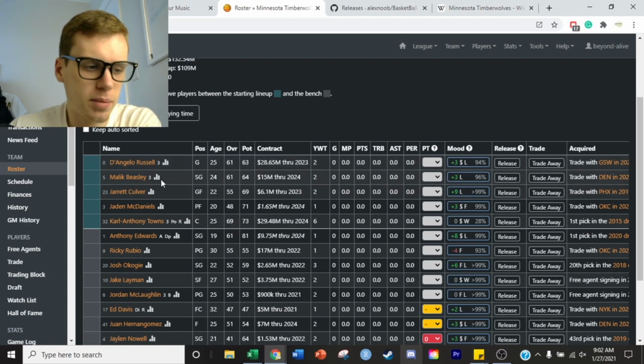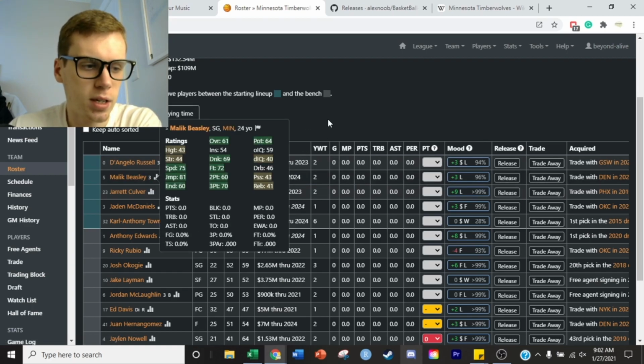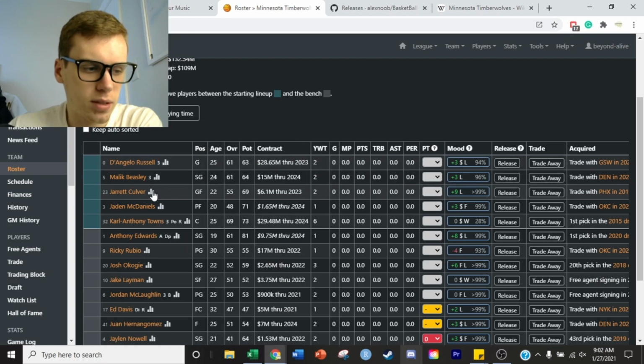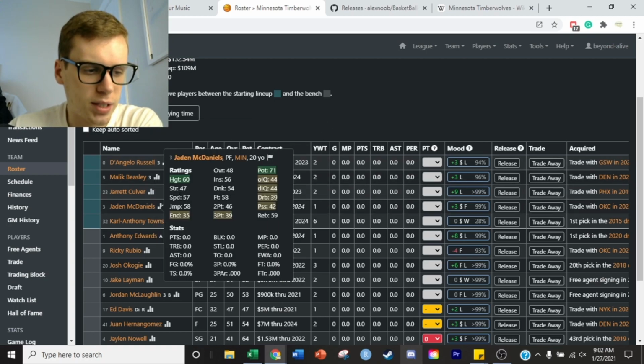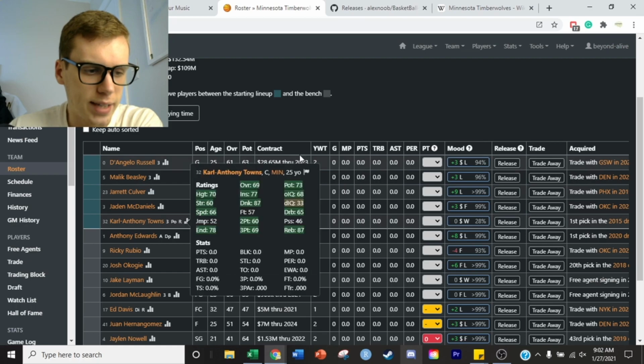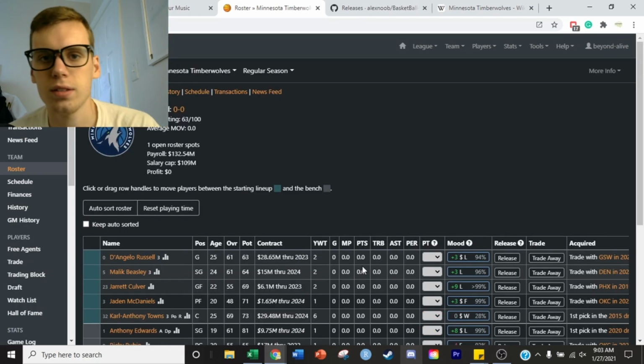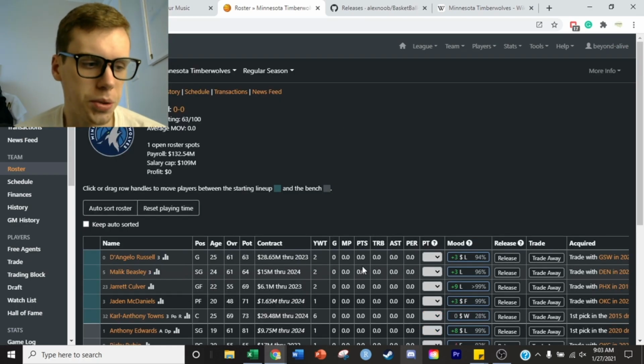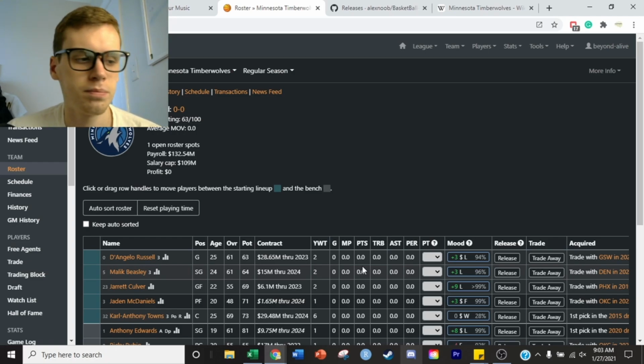This is going to be a pretty awful defensive team. We have Russell, Beasley, Culver, McDaniels, and then Towns. Let's just get like a week into this, and then I'm probably going to cut it off just to show you how it plays.